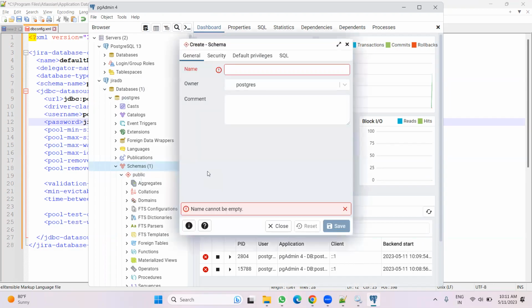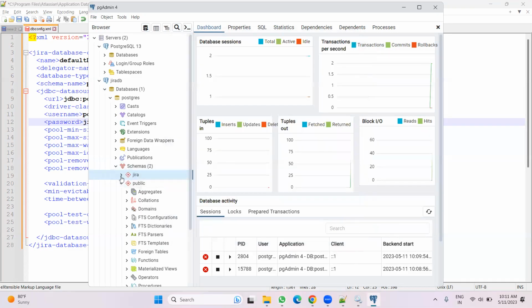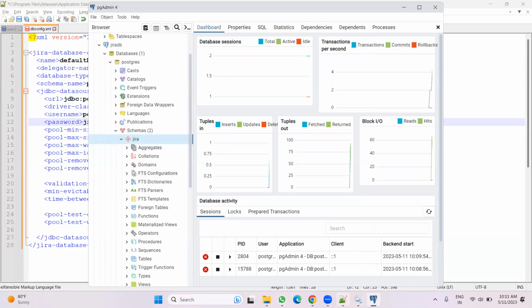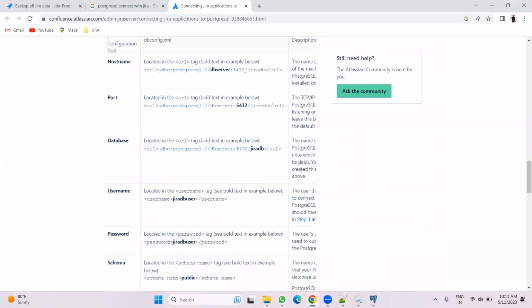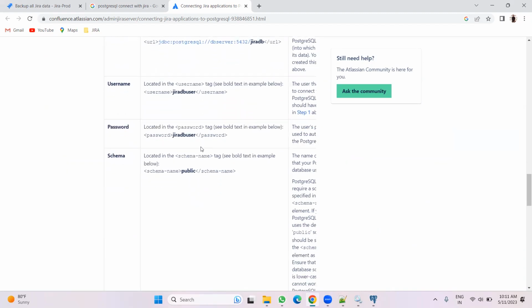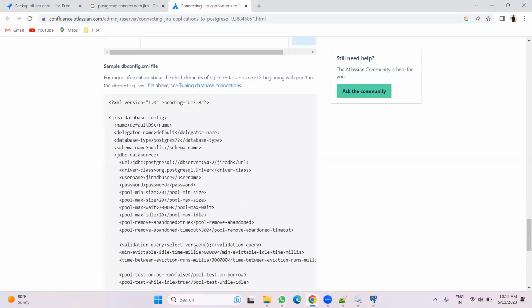Okay, so for example, I'll create a Jira schema, Jira. So on Jira DB or security or whatever, everything will be captured. Now I have two schemas, one is Jira and one is public. So I'll connect it with the Jira one. Where I need to change this, instead of public here, change that to Jira. So that's it. What we need to change first is hostname, port number, and database. After the database is connected, then the username, password, and then finally the schema. So these are the only things we need to change in this file.